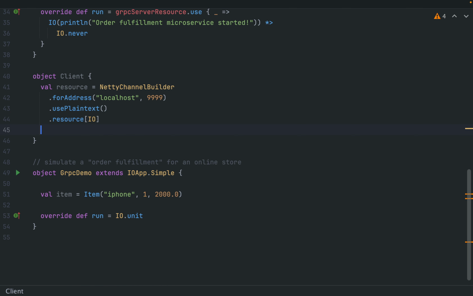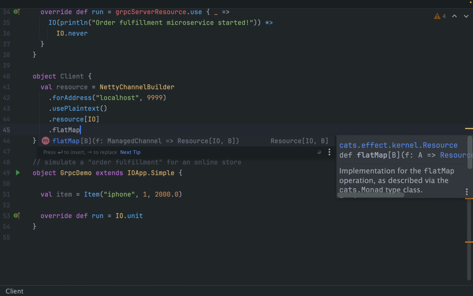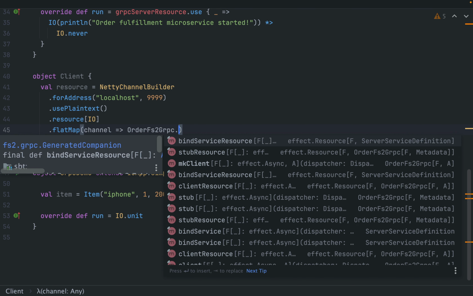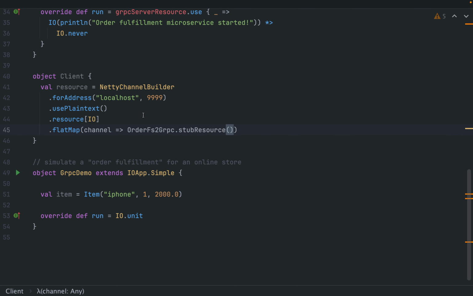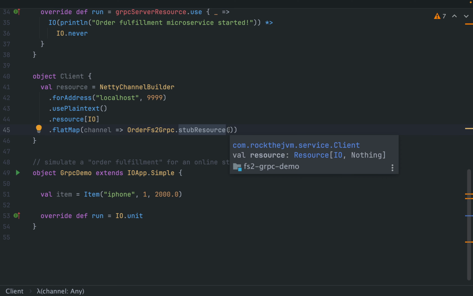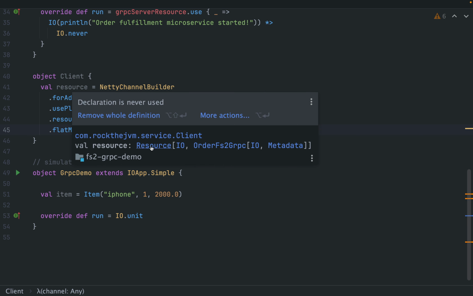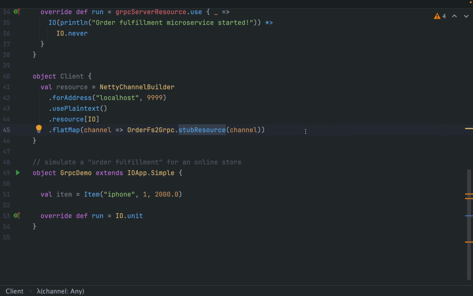So I'm going to flat map this resource. And using the channel, I'm going to say OrderFs2Grpc dot, and there is a function called stubResource, and I'm going to have stubResource with this channel, and this expression will now be a resource which, when evaluated, will produce an OrderFs2Grpc instance. This OrderFs2Grpc is going to be a stub in the RPC framework.